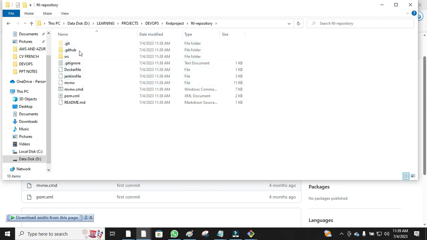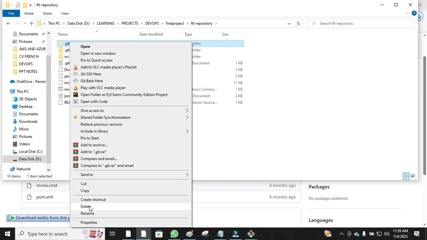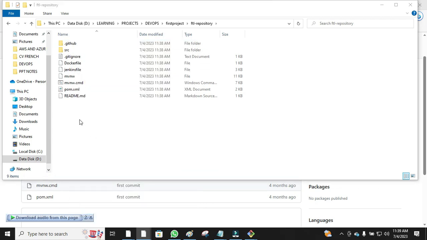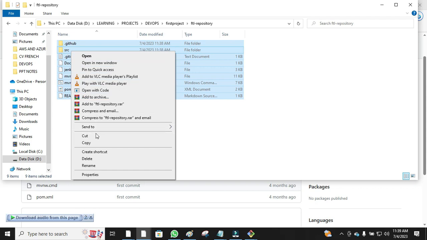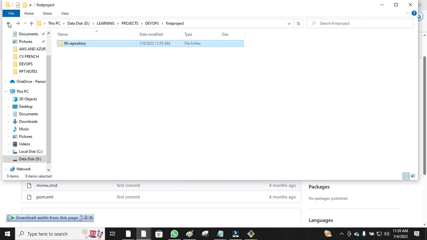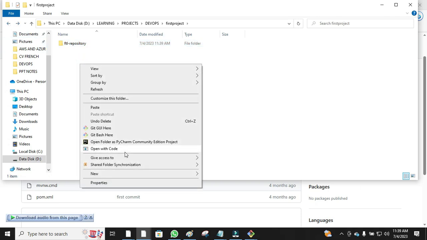Now this project was committed, and the repository was already initialized in Git. That is why you see this .git folder, right? So delete this .git folder, and recopy back the project. Because if you try to work from here, it is not going to work. Recopy back this project and go to a different folder, create a different project here.